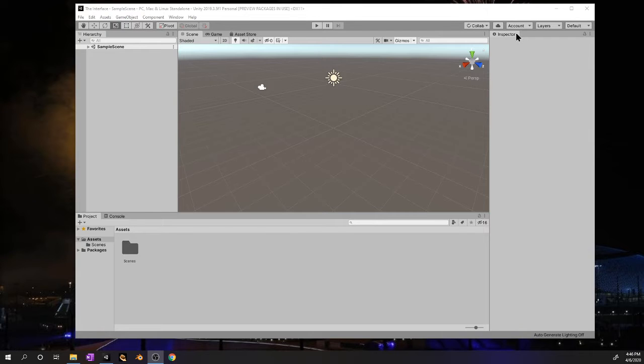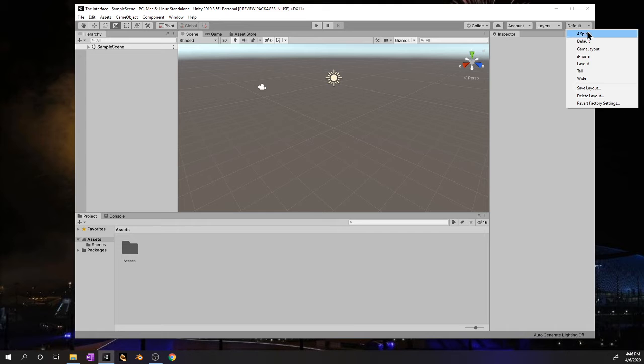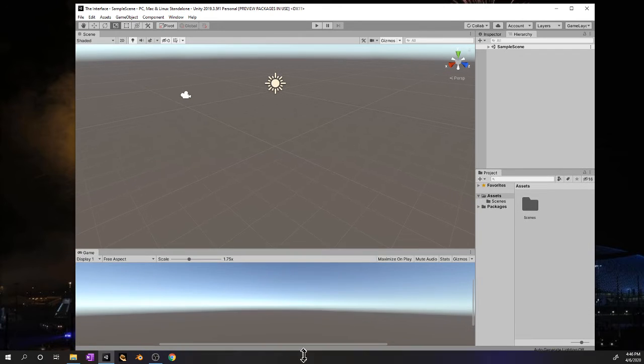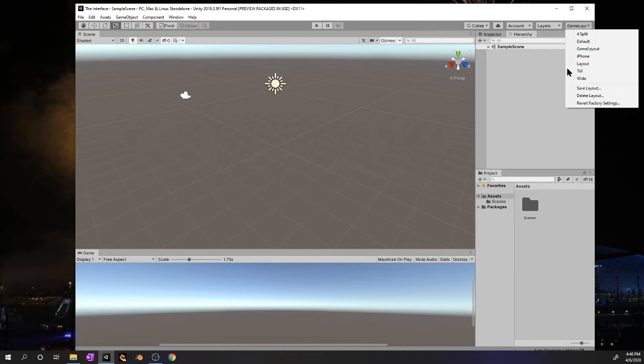I will want to change the layout to the game layout, and when you click here you have these different layouts. So let's go to the game layout. Why the game layout? Well, you have the scene window in which you design your game, and your game window, which is what it looks like when you play the game. If you don't like this one, you can always switch back simply by clicking here.